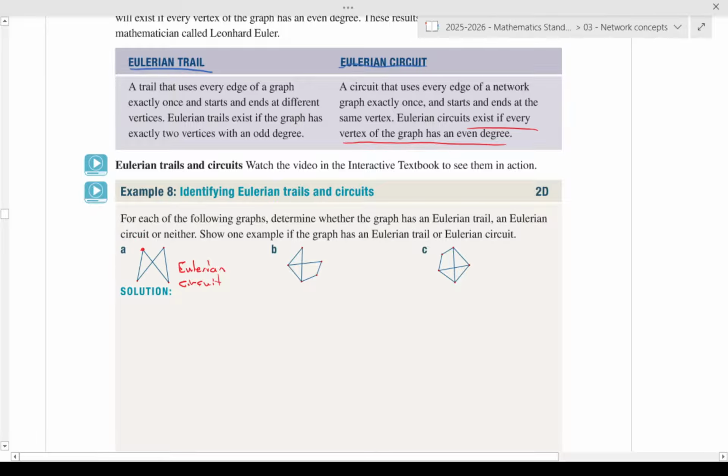Now, you could confirm that by saying every vertex has an even degree. Let's have a look at this. That one has a degree of 2, that one has a degree of 2, that one has a degree of 2, that one has a degree of 2. So yes, every vertex has even degree.